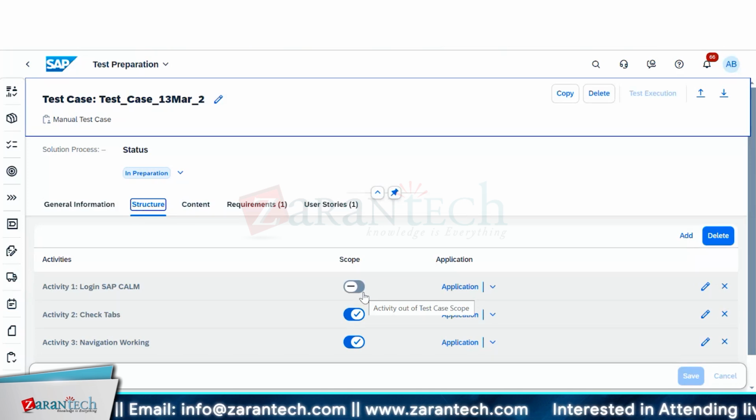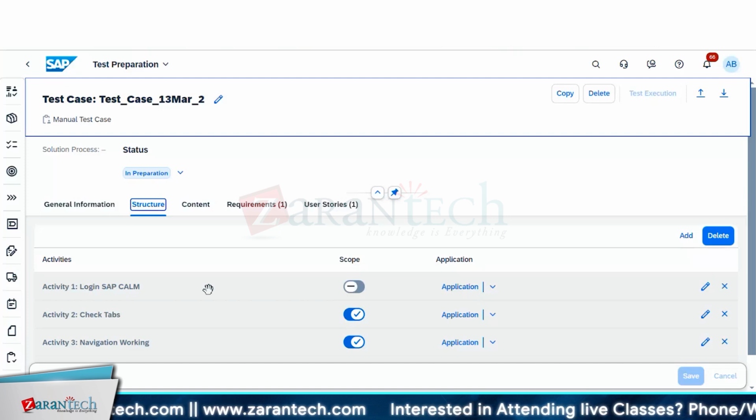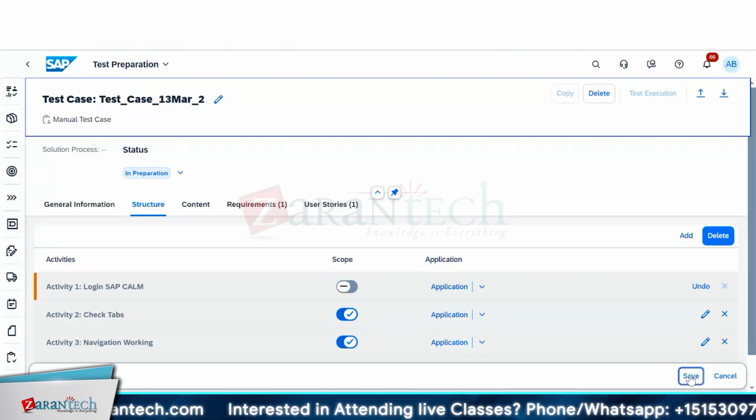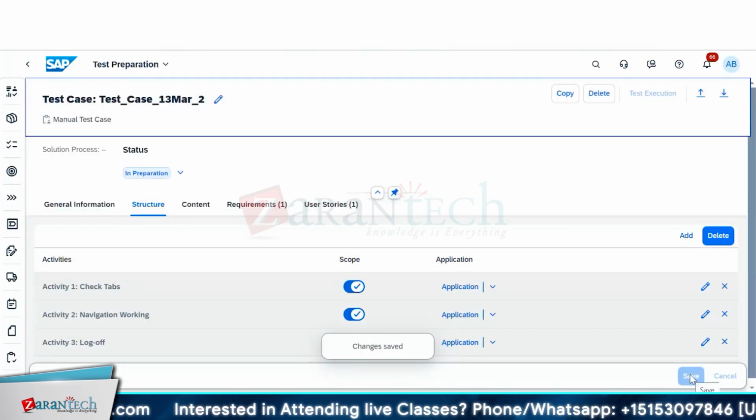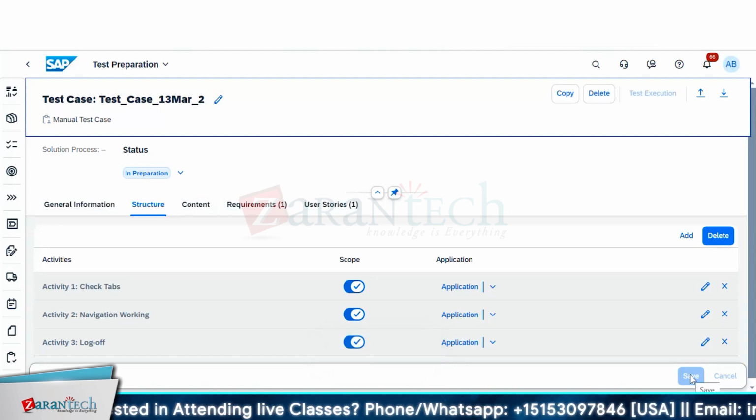It depends on you whether you want to completely delete it or not. If you don't want the activity, maybe you can remove it out of the scope, or if you want, you can delete it also, right? If I save it, this also will go. So it depends on you. Maybe again it will come into the scope later, mistakenly or otherwise.